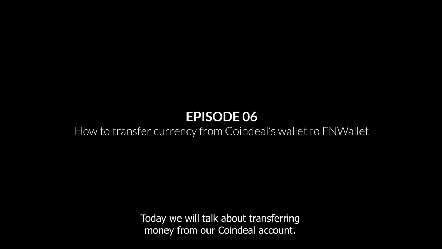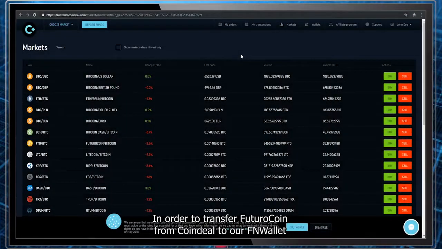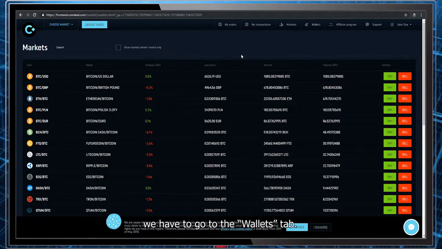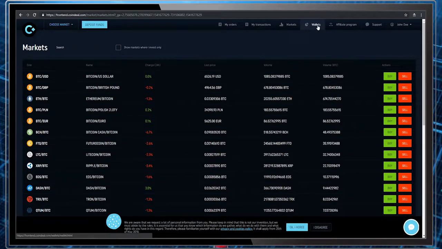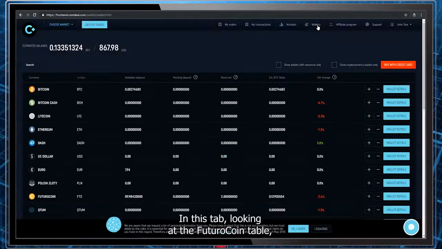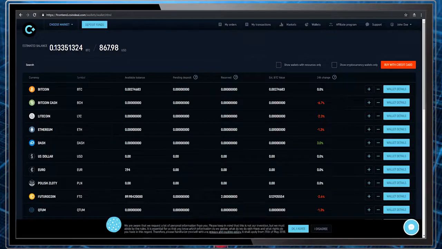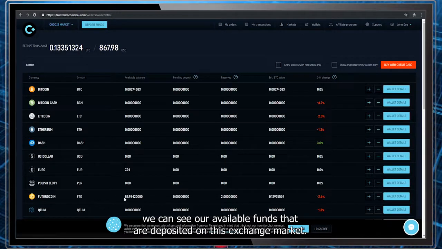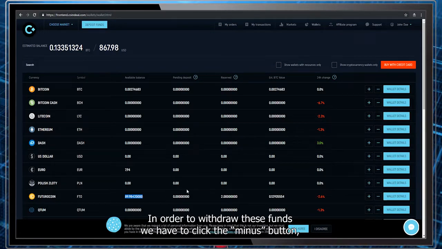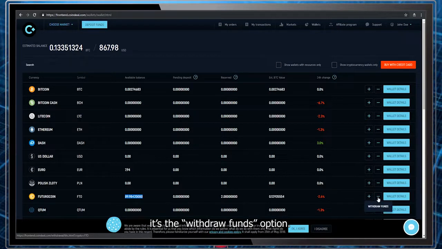Today we'll talk about transferring money from our CoinDeal account. In order to transfer Futuro coin from CoinDeal to our FN wallet, we have to go to the Wallets tab. In this tab, looking at the Futuro coin table, we can see our available funds that are deposited on this exchange market. In order to withdraw these funds, we have to click the minus button. It's the withdraw funds option.